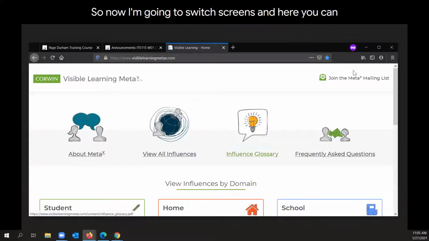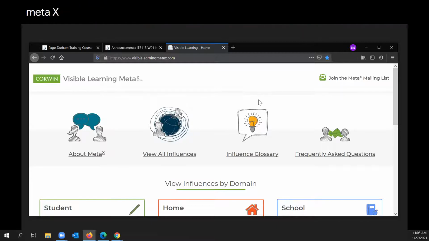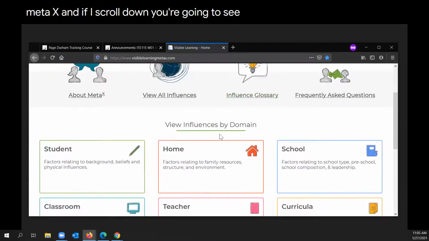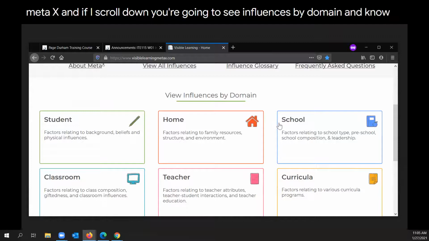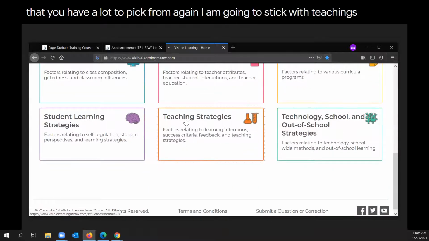And here you can see the Visible Learning meta-X. If I scroll down, you're going to see influences by domain, and notice that you have a lot to pick from. Again, I am going to stick with teaching strategies, so I'm going to click here.